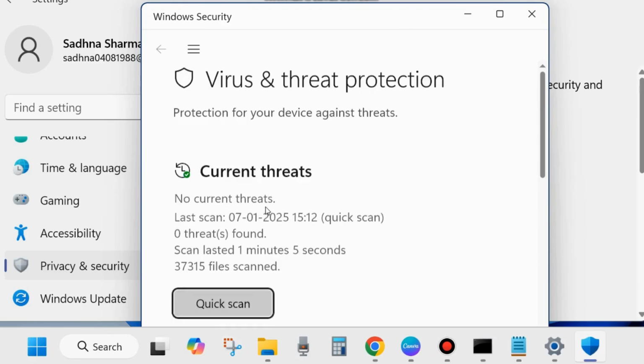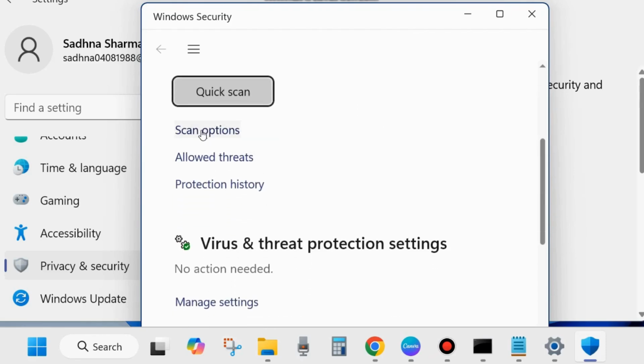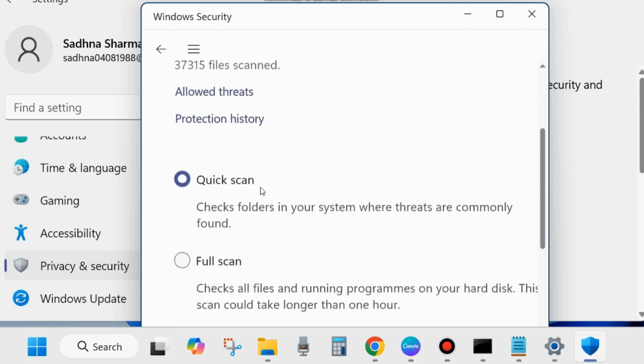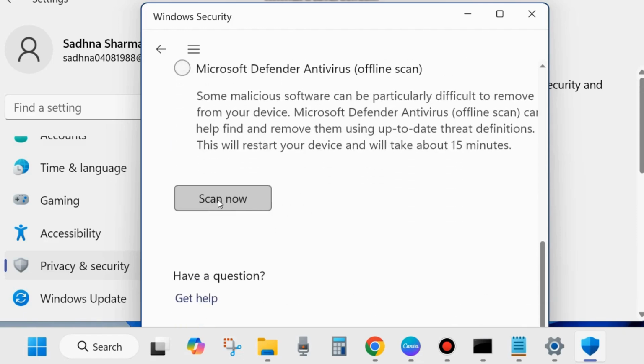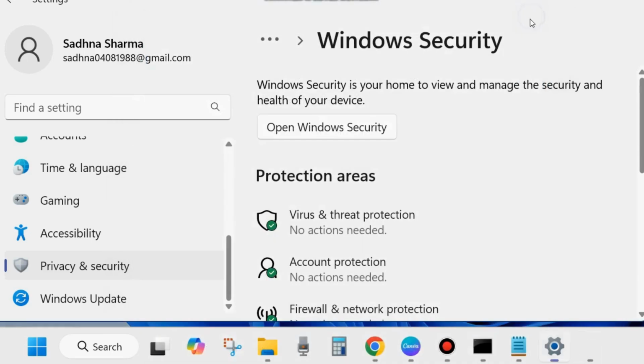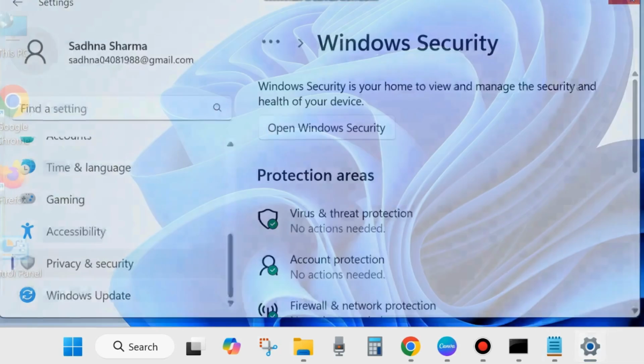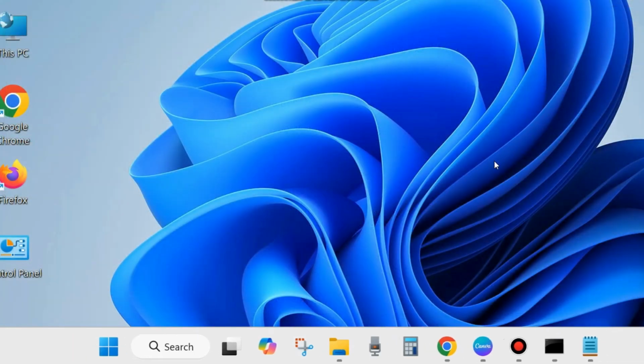Here click on scan options, and on the next page you will find 4 options. Here choose full scan and finally click on scan now, and let Windows complete the scanning process. Follow the on screen instructions to complete the scanning process on your system and check whether your error is resolved or not. If not, go to the next fixes.